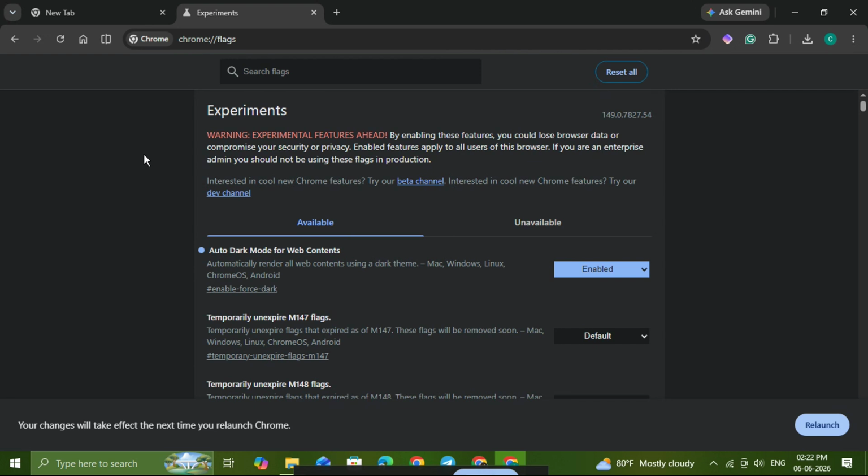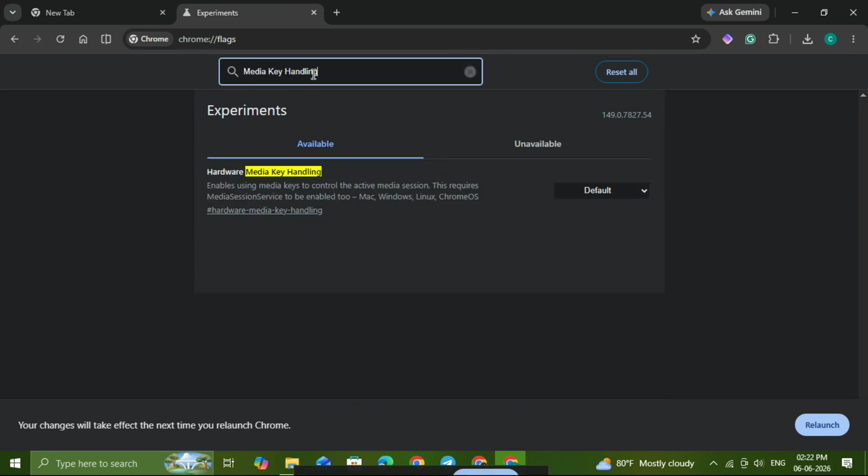Now, inside the search bar at the top of the flags page, type media key handling. As you type, Chrome will filter the results and the hardware media key handling flag should appear right at the top. This is the setting that controls how Chrome responds to your keyboard's media buttons, such as play, pause, next track, and previous track.